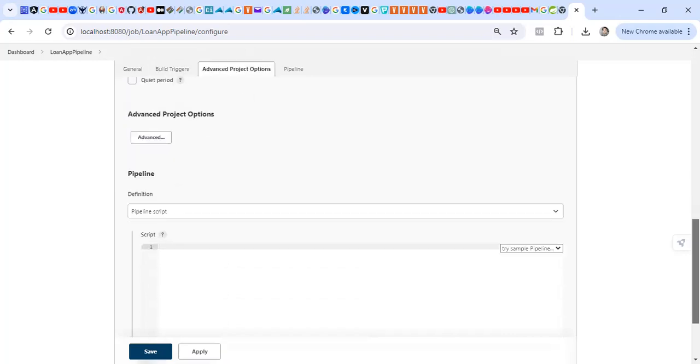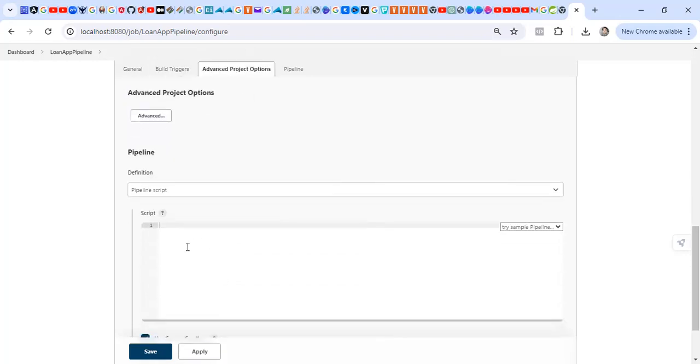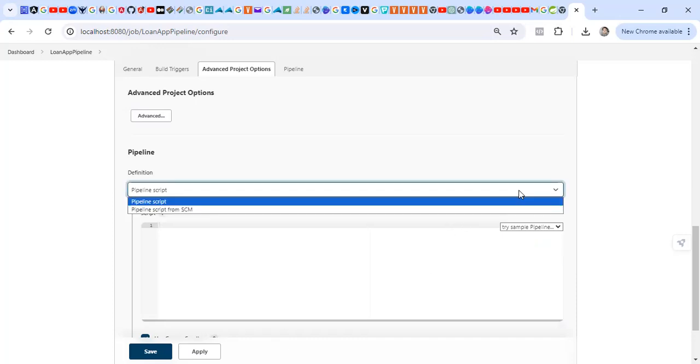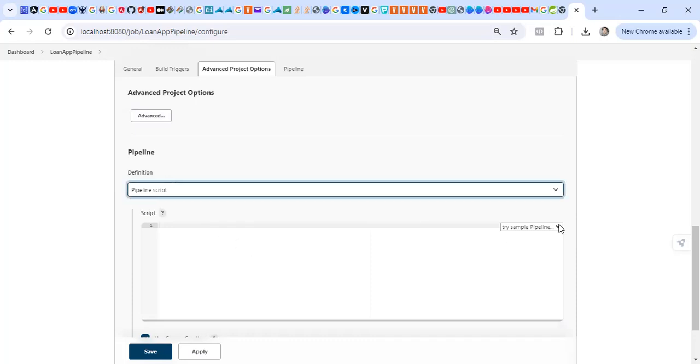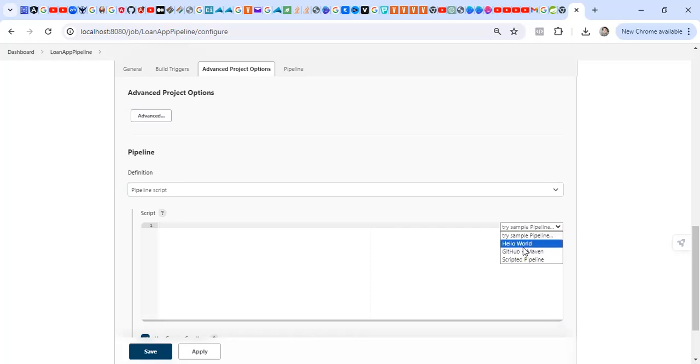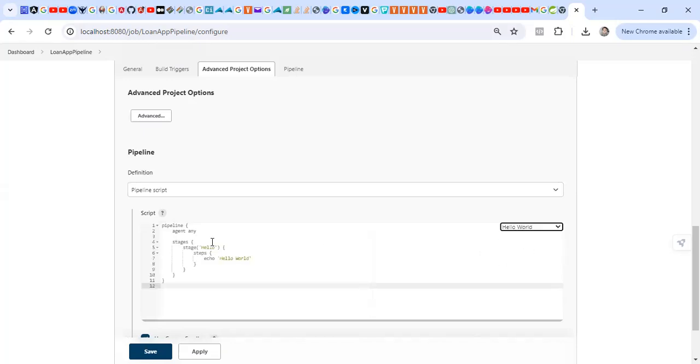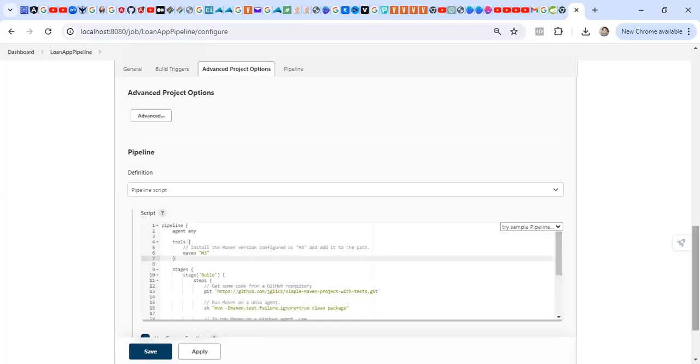So majorly you need to understand how we can write this pipeline script here, correct? This pipeline script you can write in multiple languages here, correct? Pipeline script, you will see pipeline script from SCM, pipeline script, right? So here you can also try a simple pipeline, or you can also try with the hello world. So this is a hello world pipeline, right? Here you can say GitHub and Maven. It will give us some sample syntax also.